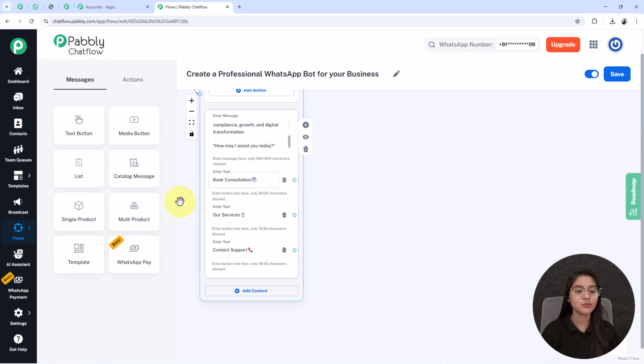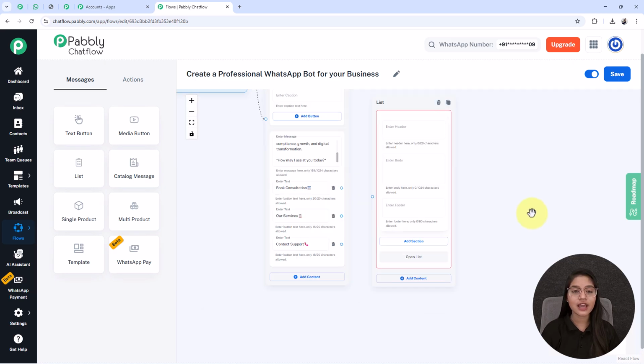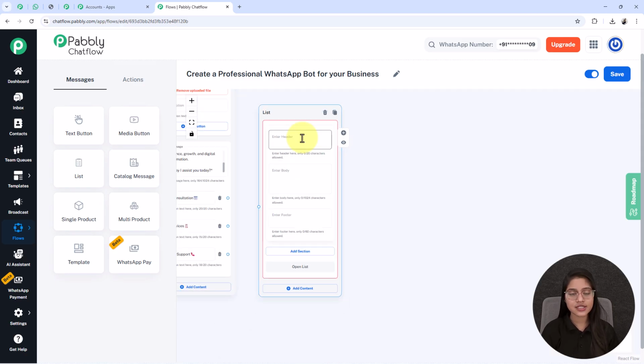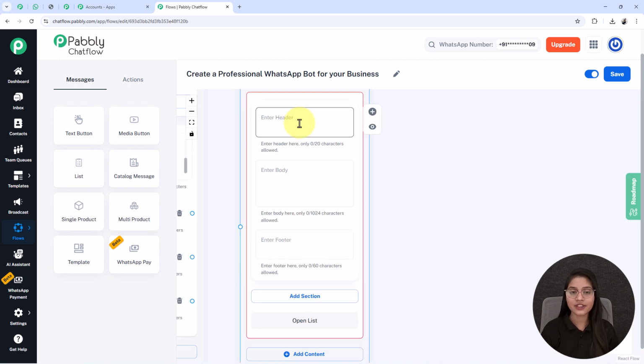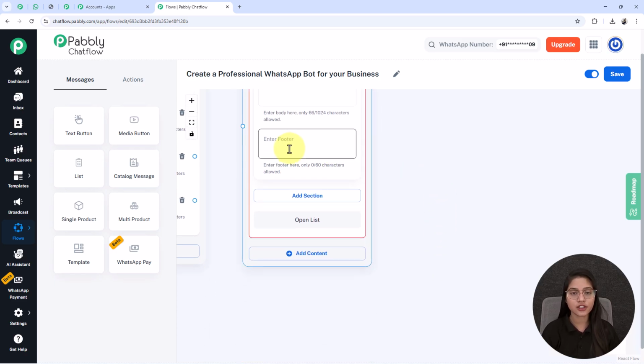For that, I am going to take one list button by dragging it here. As you can see, this list button is divided in 3 parts, that is header, body and footer, where at first you will write the header in this enter header box if you want to. Here I am not writing it, so I am leaving this blank and directly writing the message in this enter body box: please select the service you'd like to consult with us about. After that, you can also write a footer in this enter footer box.